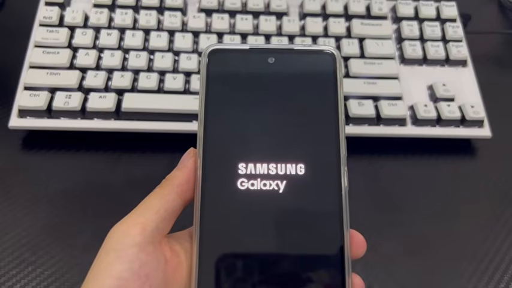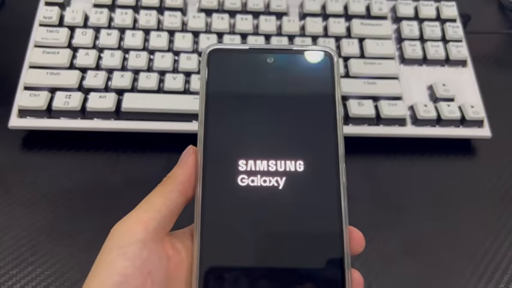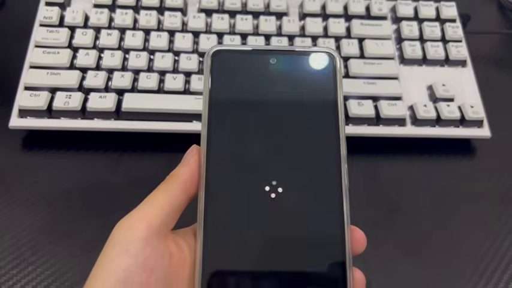Finally, your phone will turn on and reboot to the home screen, which will display the interface of the phone when you first turned it on when you bought it. You will need to set it up again like a new phone.